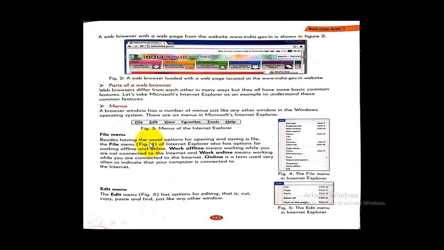File menu, besides having the usual options for opening and saving a file, open to save to natabida kariyawi. The file menu is shown in figure number 4 of the internet and has also some options for working offline and online. Work offline means working while you are not connected to the internet yaugdana dum season anavasina. Work online means working while you are connected to the internet. Online is a term used often to indicate that your computer is connected to the internet yaurakanda tawduna koina online.